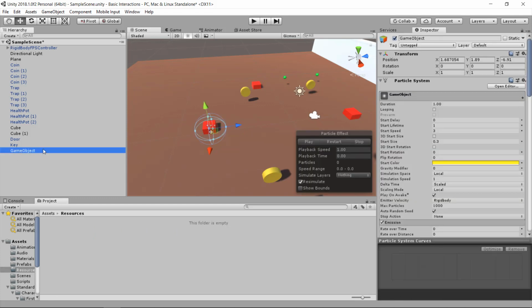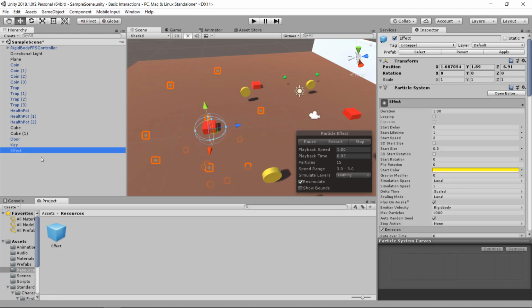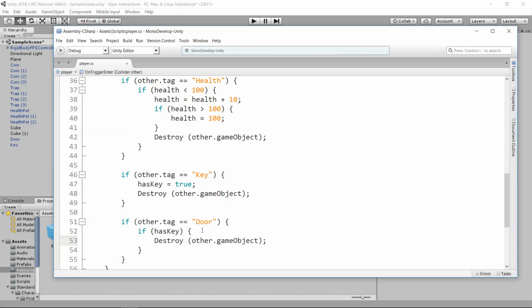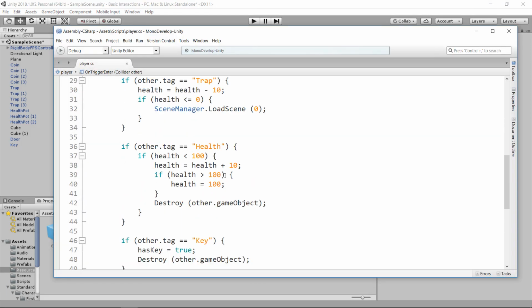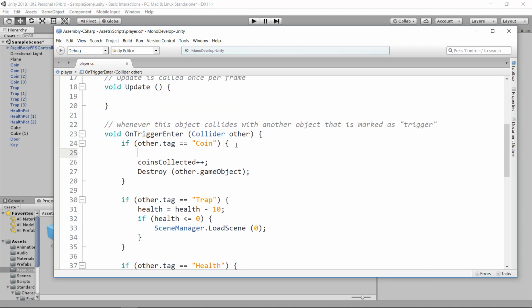So I'm going to name it effect and drag it into my resources folder. And now I'm actually going to delete it from my scene. Then in my script, I'm going to go to where I am collecting the coin, and I'm going to create that effect in the scene.